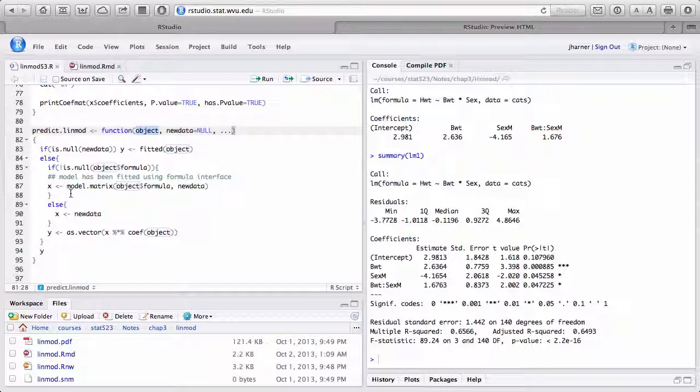So if the formula object is not NULL, that's an exclamation point. If it is not NULL, that is, if it is a formula, then I'm going to form a model matrix based upon the formula and get X. Else X gets the new data. And then I actually compute Y, and I coerce it potentially to a vector, of X, which is either a model matrix or it's the new data, and I just take X times the regression coefficients, and that's my Y.